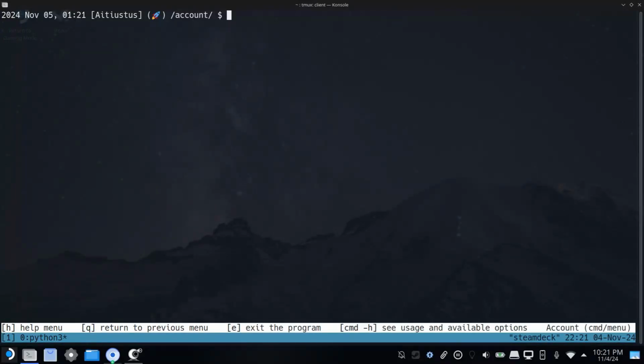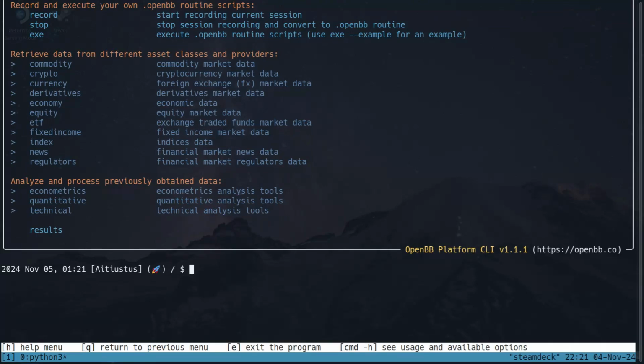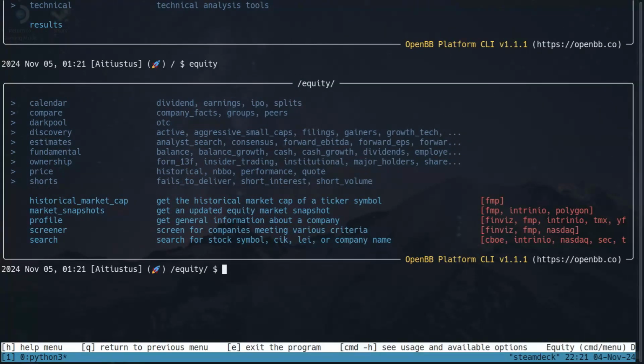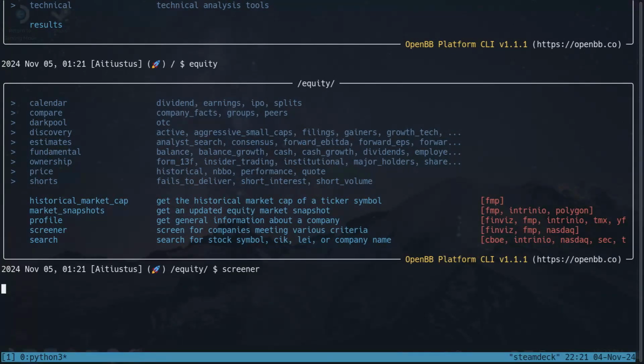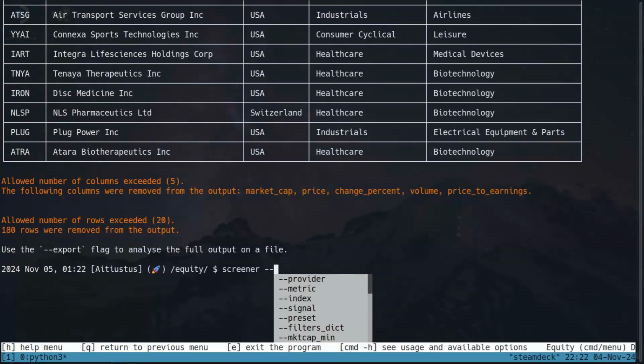Alright, so I'm logged in. Home will take you home, and that'll show us the same screen here. So let's go ahead and take a look at equities, and let's look at our screener. Now this is just going to dump a whole host of companies that have been screened. We can add some filters to that.